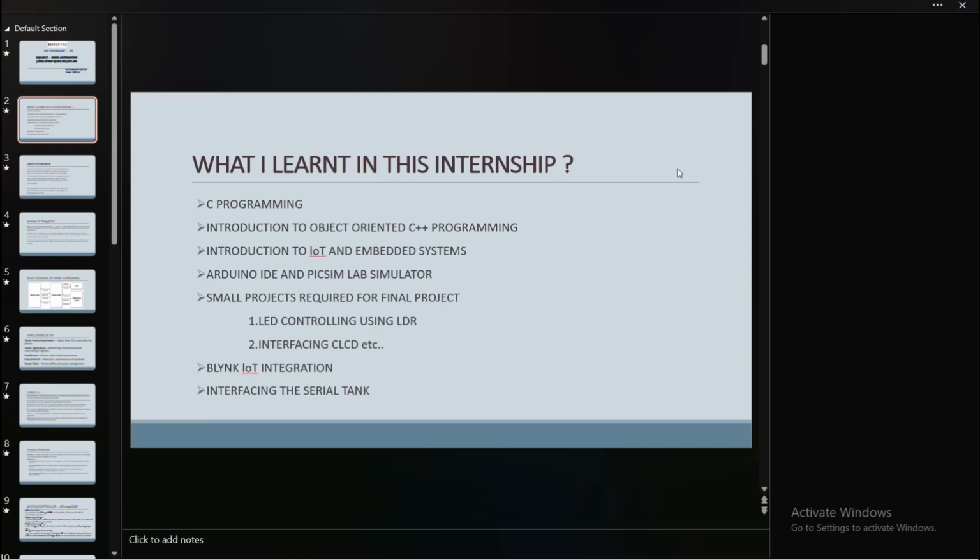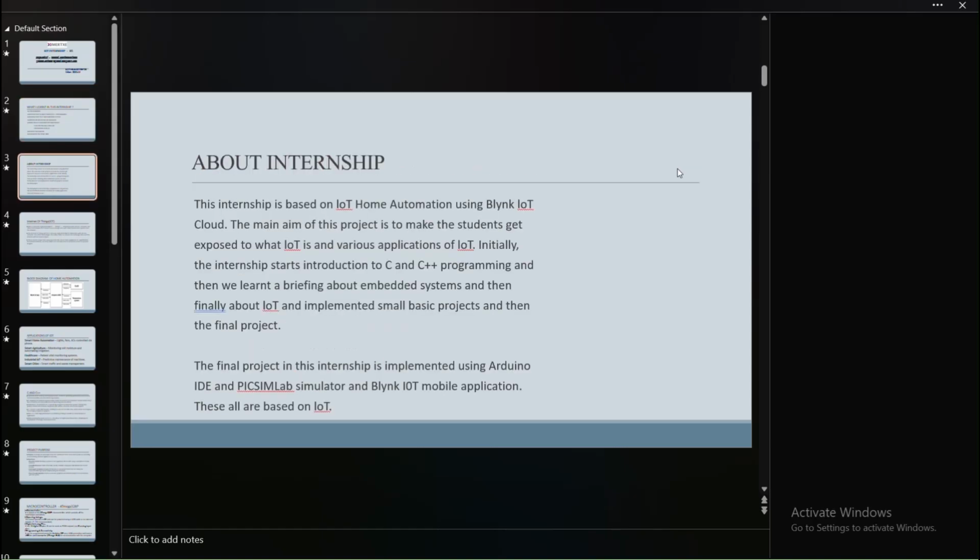and an introduction to object oriented C++ programming, an introduction to IoT and what it is, and embedded systems, Arduino IDE software, and the PICSIMLab simulator, that shows the simulation without any hardware tools, using only software tools. And small projects required for the final project, that is LED controlling using LDR, interfacing an LCD, and Blynk IoT integration, interfacing the serial tank. Go to the next slide.